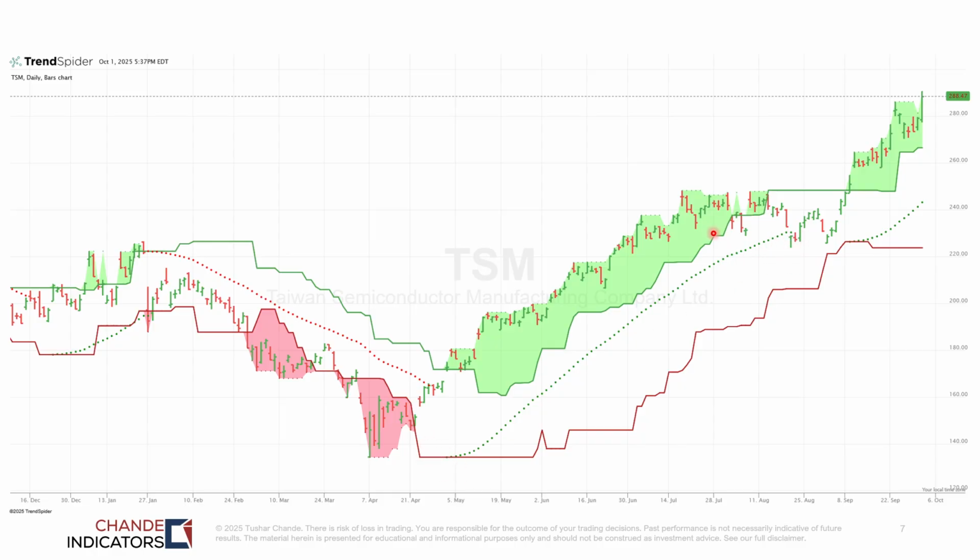And of course, it would get hacked in these consolidations. So it's very difficult to integrate the parabolic SAR with the price channel, but that's what we have accomplished with a little bit of engineering.